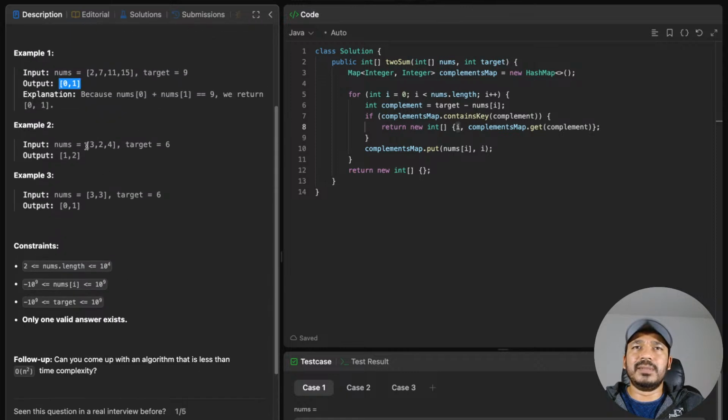Let's look into this example. Target is 6, so I'm iterating through this list. I came across 3. I'm checking, okay, the complement value with 3 is 6 minus 3, which is 3. I'm looking if a 3 exists in the map. No, it does not. So I just add 3 to the map, and then move on to the next element.